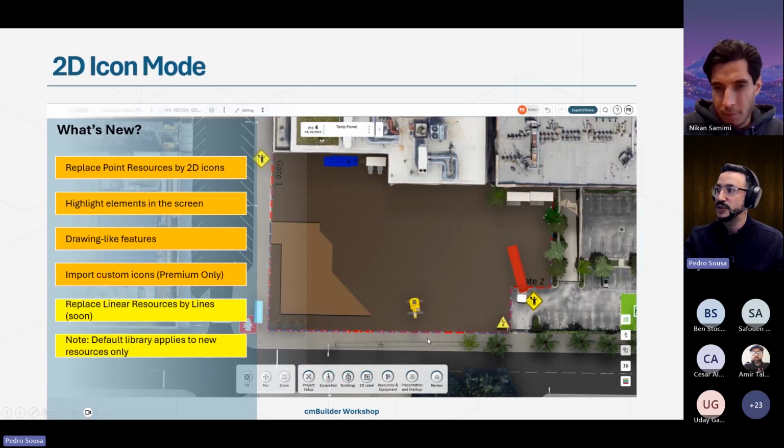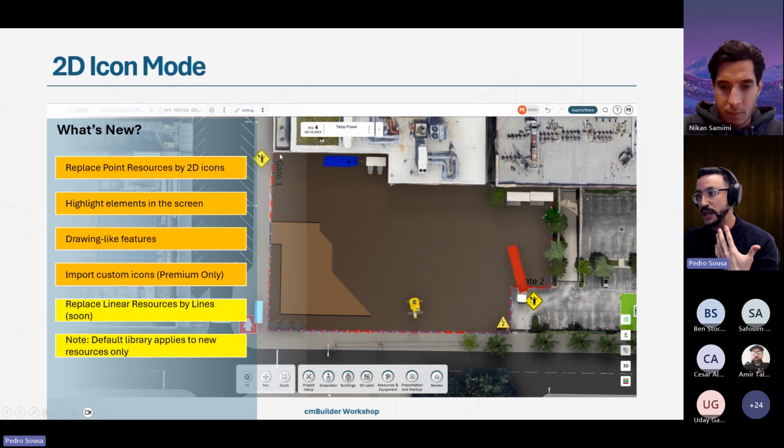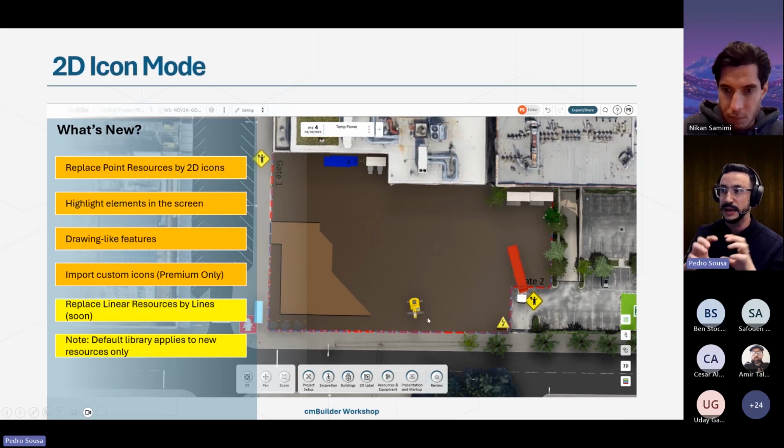So let's start with our 2D icon mode. What is the 2D icon mode? What is new is the ability for you to replace the icons that you have on your view. So items on your view with a 2D icon, and also for linear resources, you will be able to replace them by a line that you can assign, defining the spacing, thickness, color, and so on.